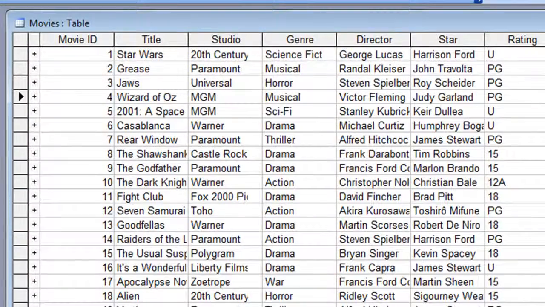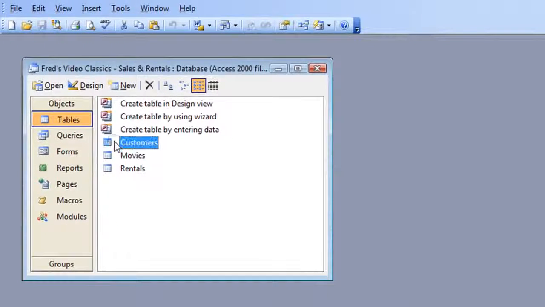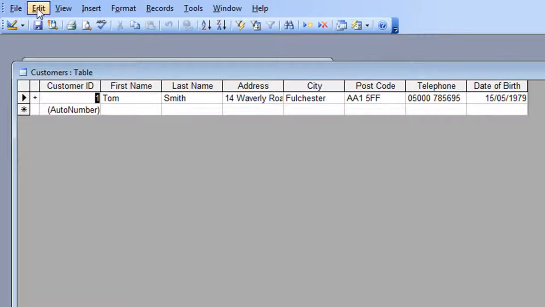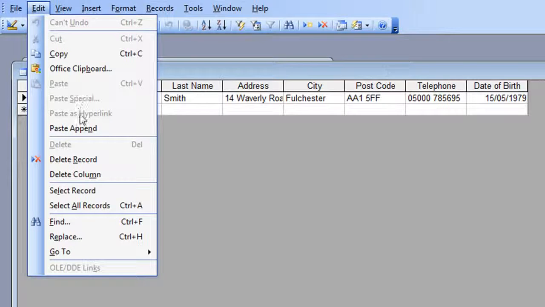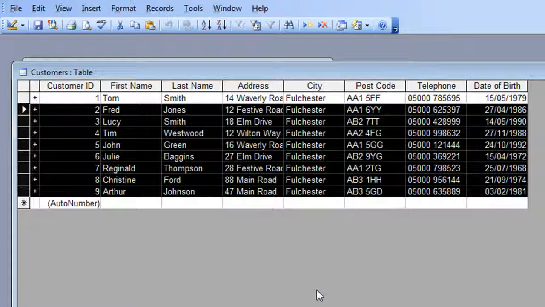Go back to the database, I'll close that movies table now because we don't need that. Open my customers table up, show you how easy it is. Edit menu, paste append, and instantly it matches all the spreadsheet columns to my database fields. And it says that you're about to paste 8 records, am I okay with that? Say yes to that and we're done. So I've transferred all the data from my spreadsheet now to the database, and I can begin to work with it.